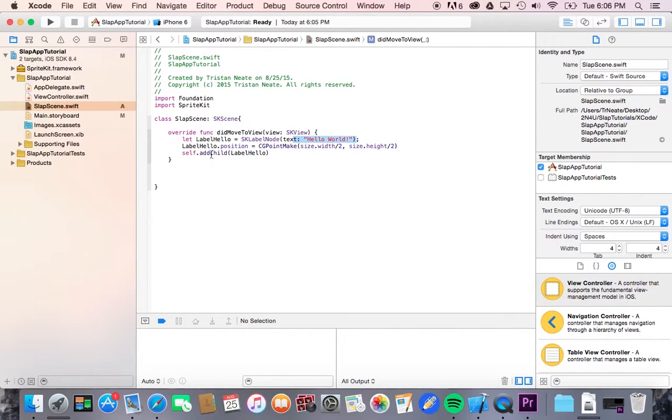Pretty simple. Now to access attributes of variables, you type in the variable name followed by a dot and the attribute you want to edit. So right now we have labelHello, which we just made up here, dot position. So right now we're accessing labelHello's position, and we want to make it equal to a CGPoint make. CGPoint is just like a coordinate point, like an XY point.